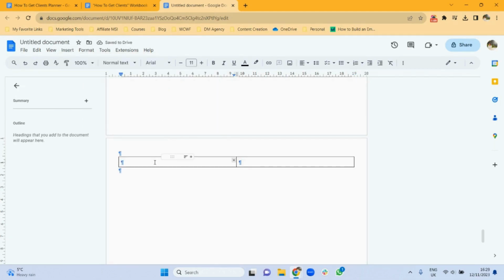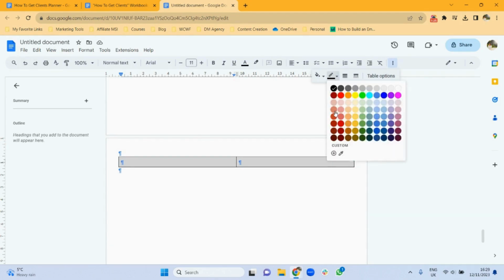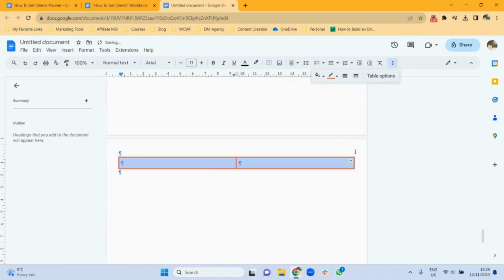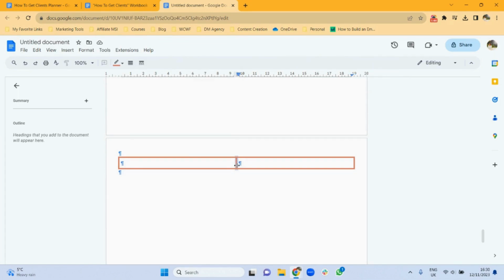And now I want to color the table, color the border rather, and increase the width of this border. So to do that, let's highlight the table, go to the 3 dots, and let's color the border first, and then also increase the border width to 3 points. Now you will see that there is this line in between. So to remove this line, I'm going to select it. Let's go to border width again, and let's reduce that to 0 points so you will not see it. But the table is still divided into 2 columns.